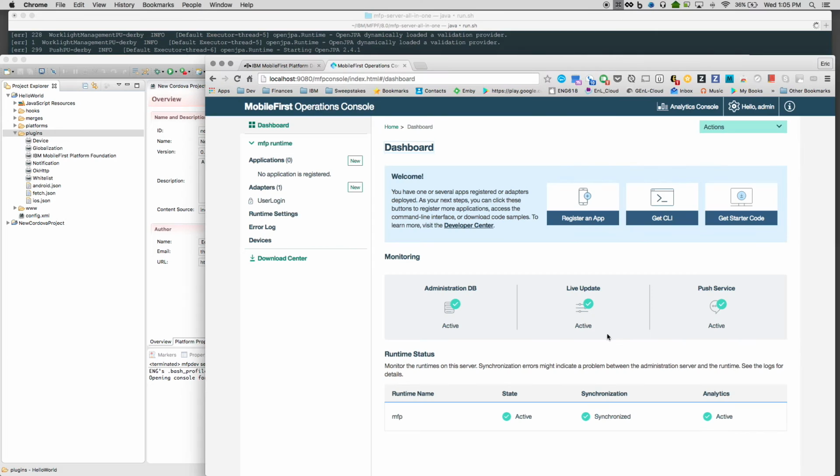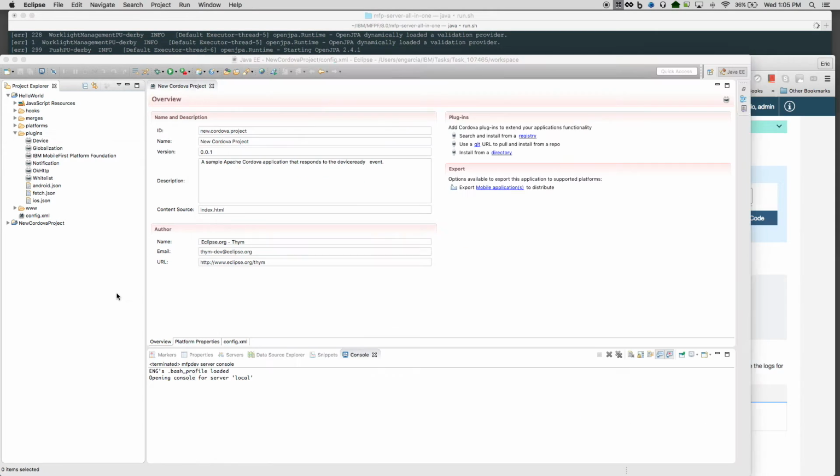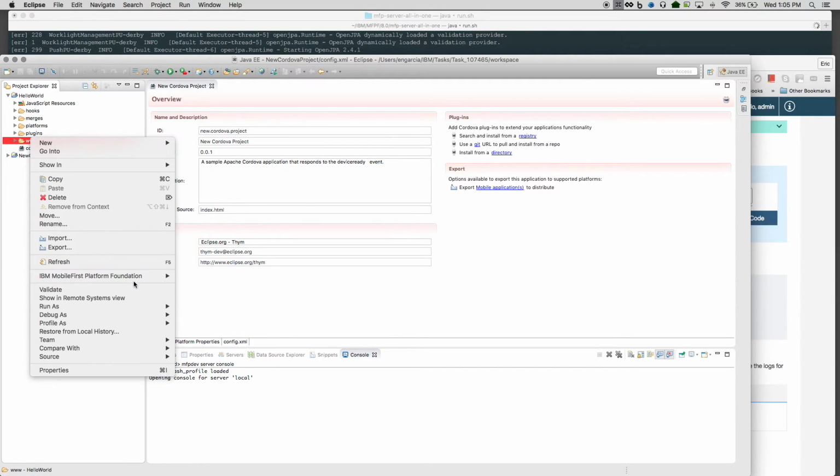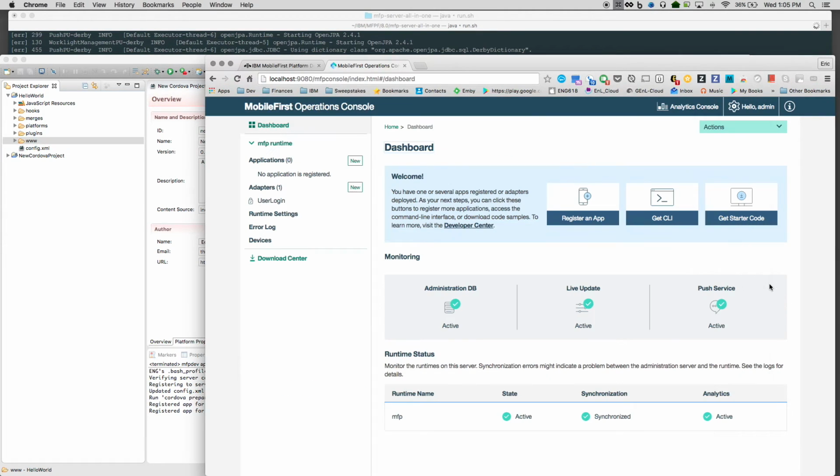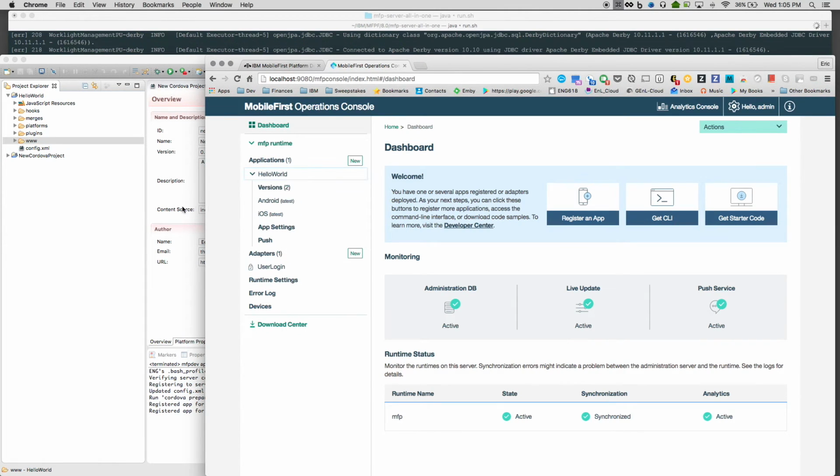We now need to register our Cordova application with the MobileFirst server. So repeating those steps, we are going to click on Register App this time. Go back to the browser and refresh to show the deployed application. Now you can continue the development process of your application.